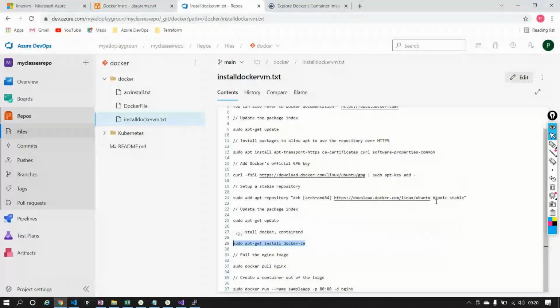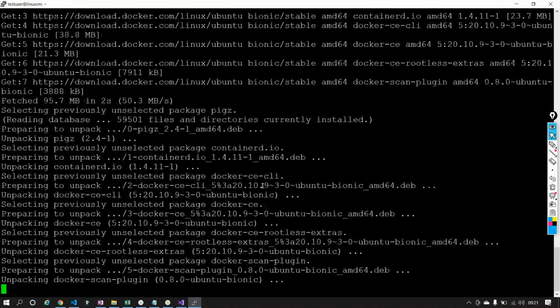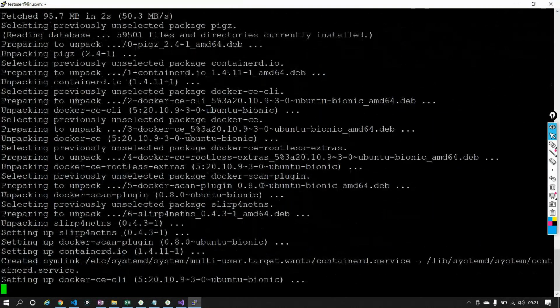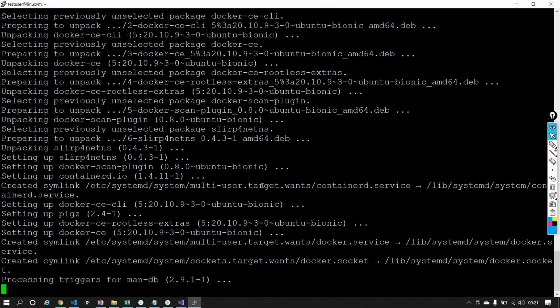Once it's done, I'll have a Docker engine, and let's give a command called docker version to see what version of Docker is installed on my machine. Let's wait for this to complete. The Docker Community Edition is getting installed on this machine. Once this is done, let's see what version of Docker gets installed.